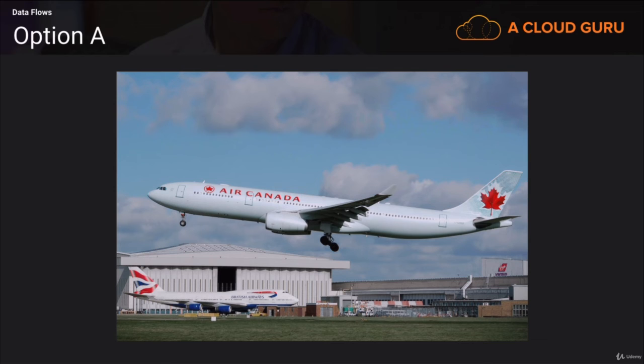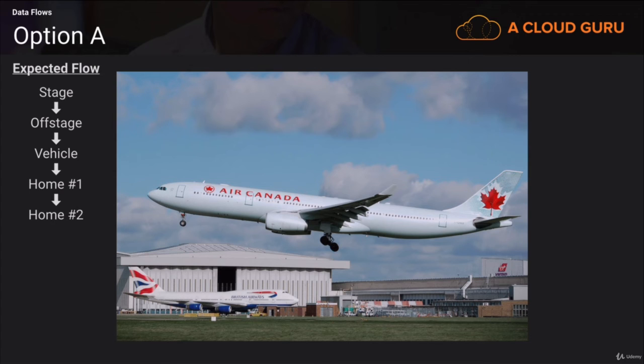Okay, so given the scenario I posed, you might expect the flow to be something like this. The dancers are on stage, then they go off stage, they get in the vehicle, you go to the first home, the second home, the third, fourth, fifth, sixth home, and you're done. But trying to take these kids home using this airplane would mean a flow more like this.